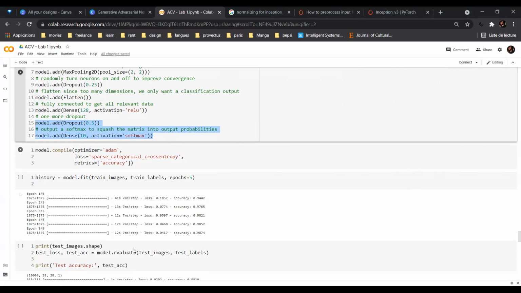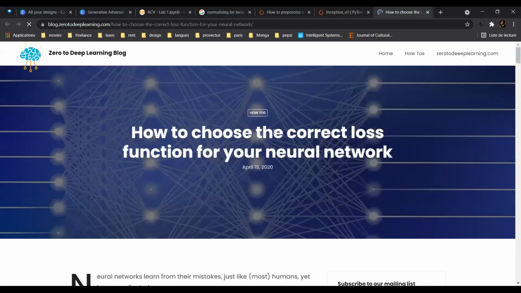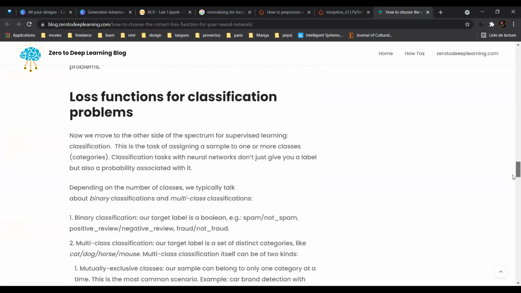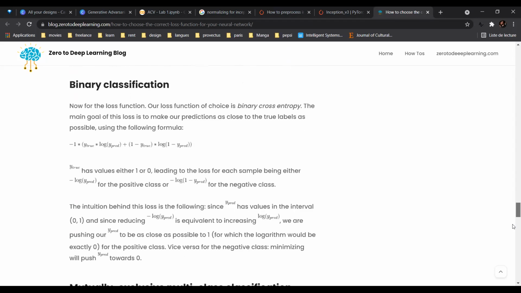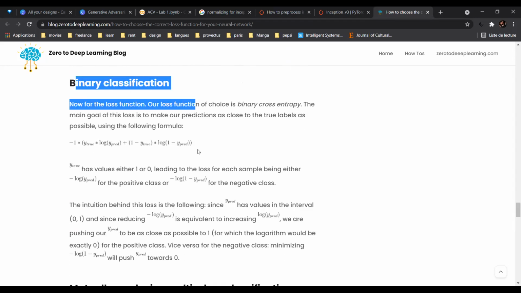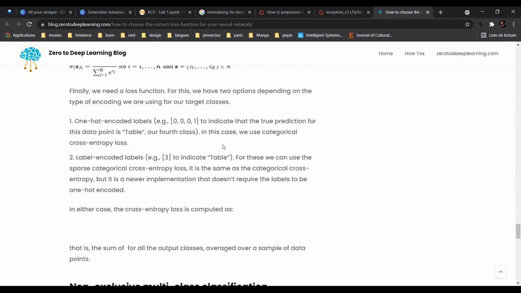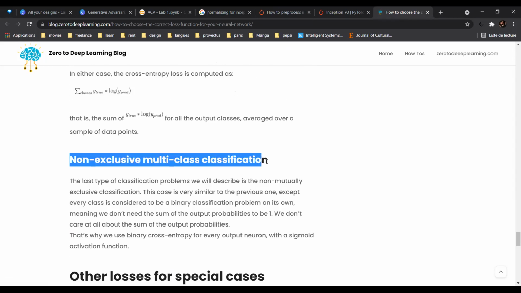I'm going to send you a very simple, quick link. Here we go. Let me open it up for you guys. There it is. This is just a small how-to that I wrote when I was working freelance thousands of years ago. It explains the difference between binary classification, mutually exclusive multi-class classification, and non-mutually exclusive multi-class classification.